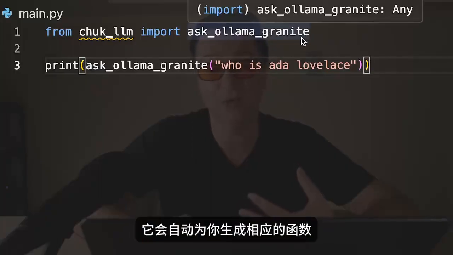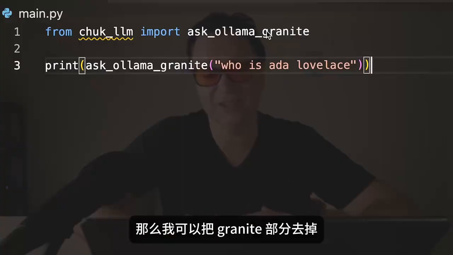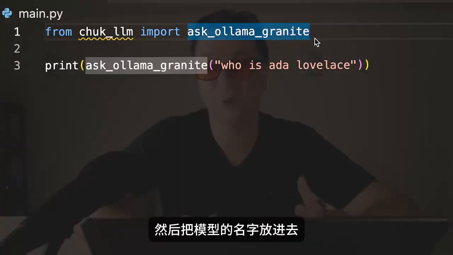So the first time I run this, it will actually go to Ollama, discover what models are on your machine, and it will automatically generate the function for you so that you can use that in the LLM. So you don't need to understand the complexity around that. It will just generate the library. That equally means that if I've got any other model in there, then I can just get rid of the Granite part and I can put the model name in there, and then that's going to work for you and you can speak to any model.